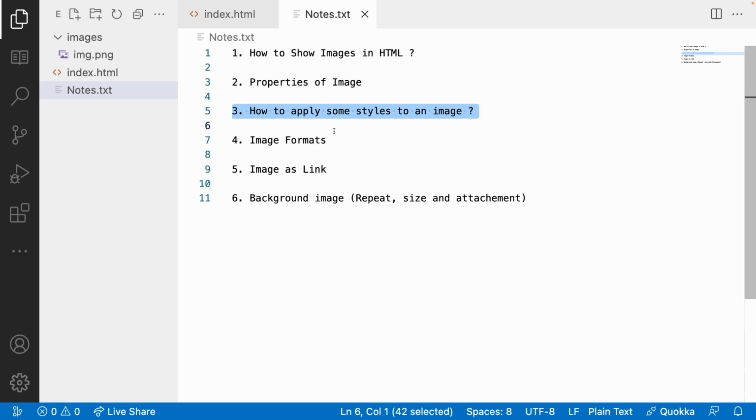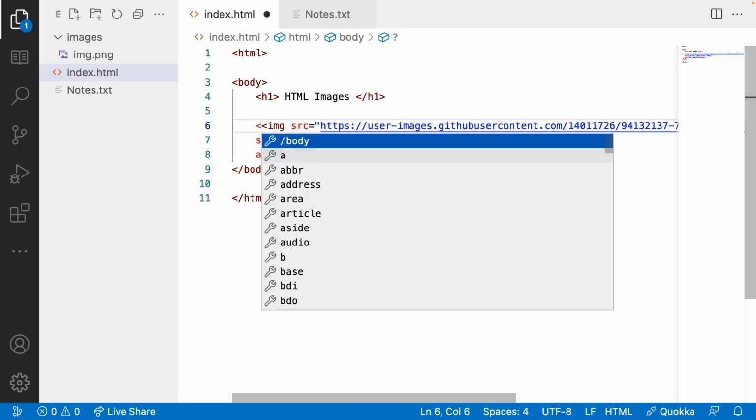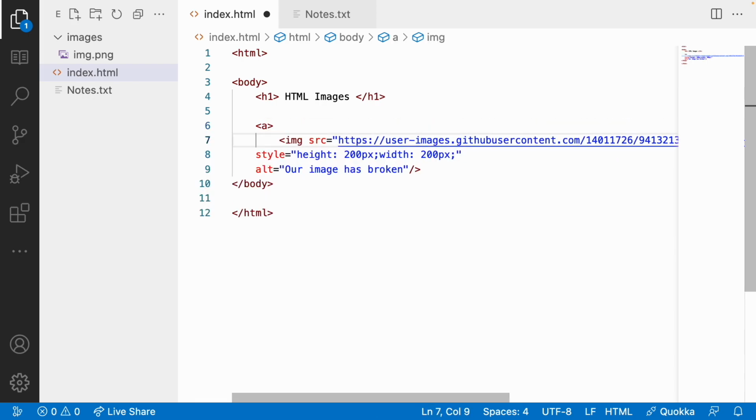Now next one is image formats. We are done with the image formats. Let's make this image a link. What I want to do is, I have an image, but on clicking this particular image it has to navigate to another page. So how can that happen? I can add a link anchor tag. Already we discussed the anchor tag in my previous video. See that for better understanding.